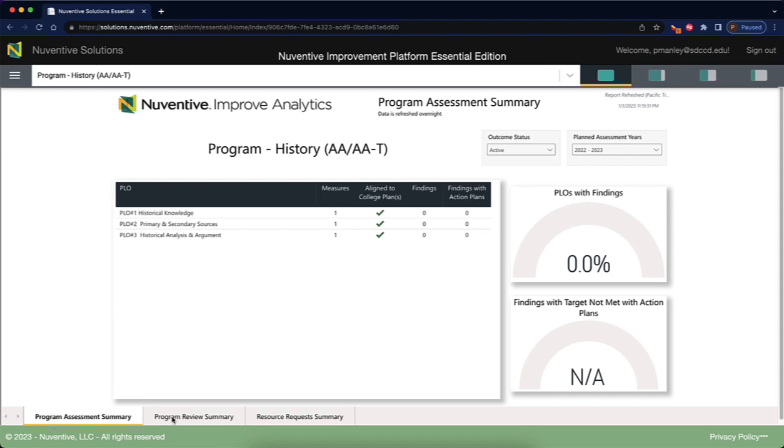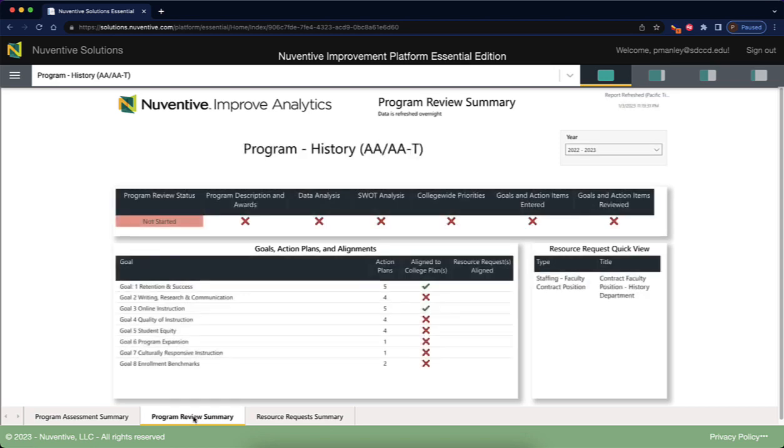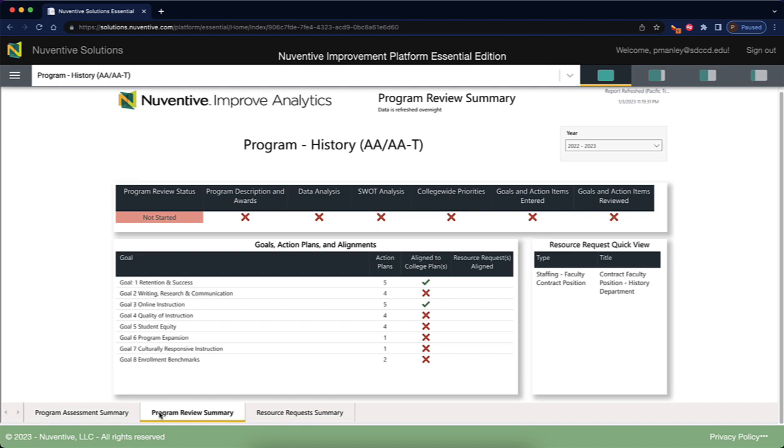The second tab is the program review summary. If I select that, it will show you, under this program review, all the goals that you have under your program review. And then you can see, out of all those goals, what are the action plans for those goals? How many does each goal have? Have you aligned those goals to your college plans? If you have a green check, you have. If you have a red X, you haven't. And then you can see if you have any resource requests aligned to those goals.